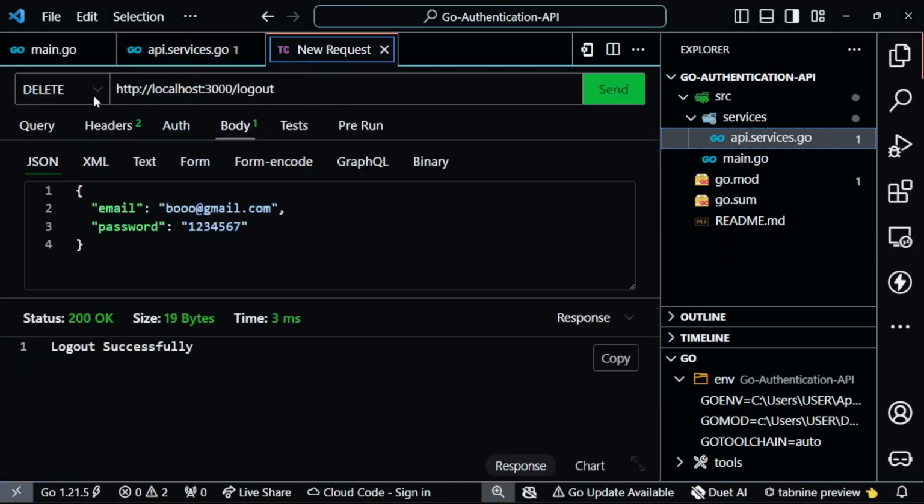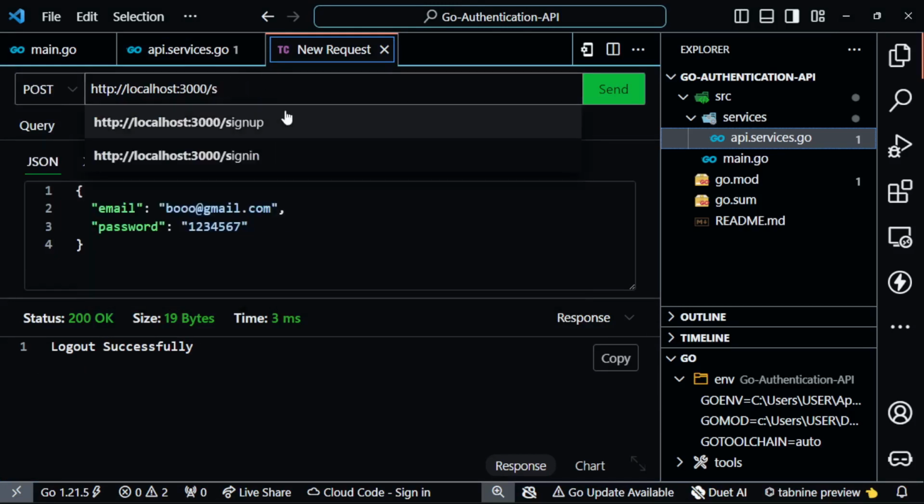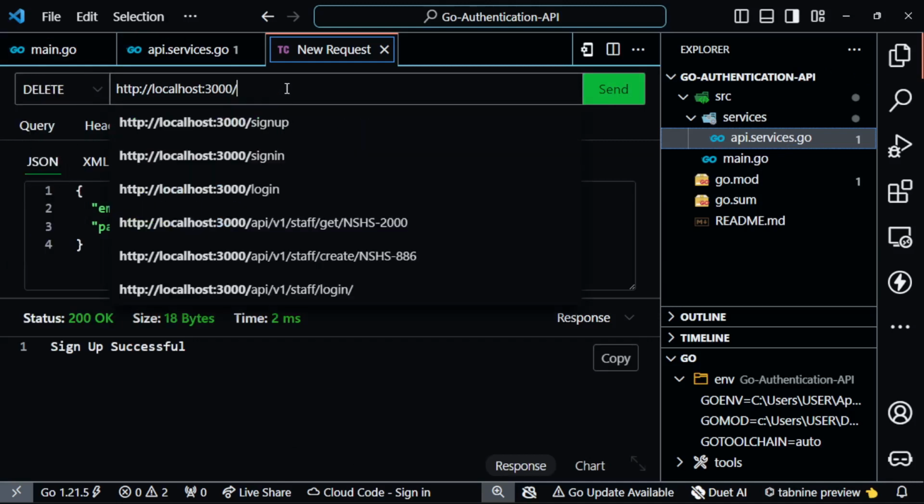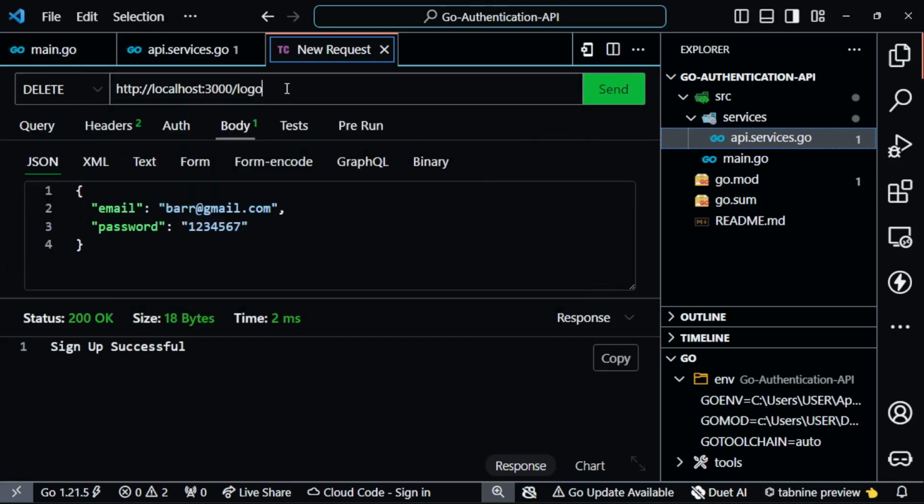Let's go back. So since we've cleared everyone, we have to create new members. Let's sign everybody up again. So sign up successful. Sign up successful. Let's send bar to sign up successful. Great. Now let's log out this bar user. We send our request, logout successful.